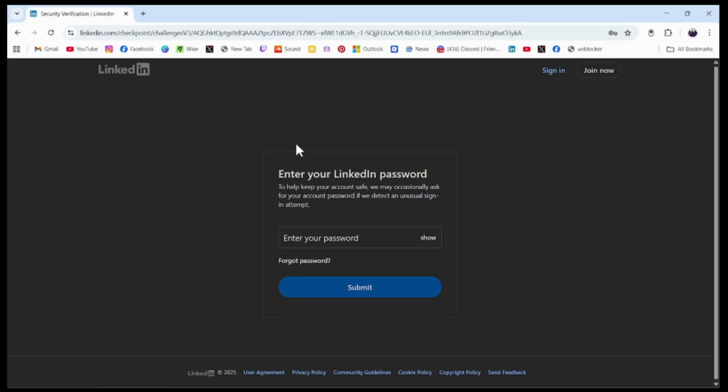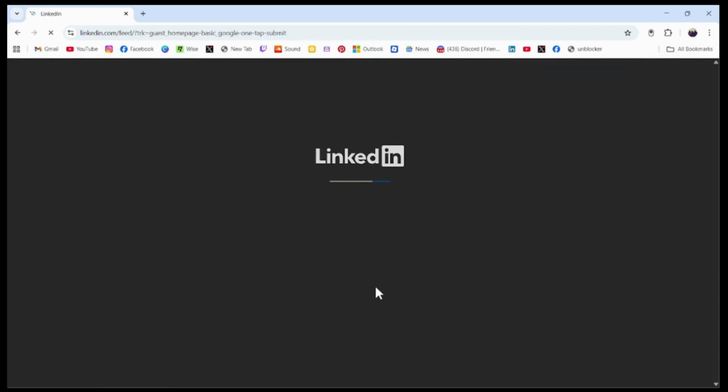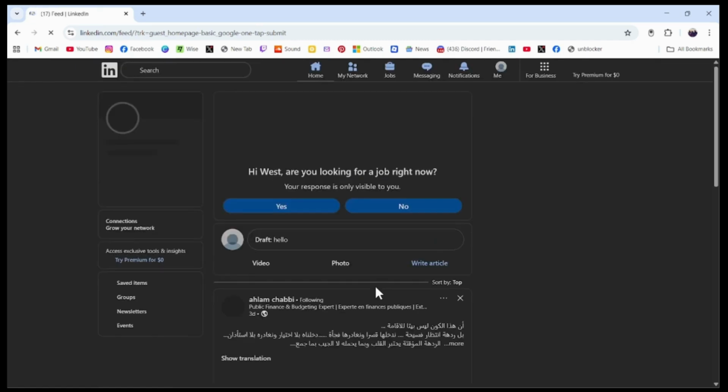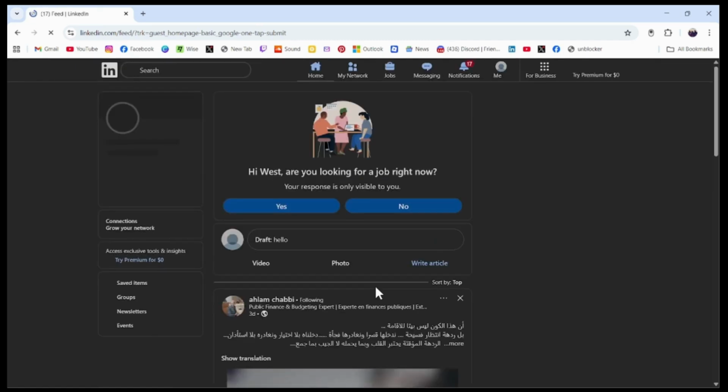Once you've signed in, if you have two-factor authentication set up, LinkedIn might prompt you to verify your account. Once you've done that, it will give you a code sent to your phone. It's an extra level of security, so keep your phone handy.